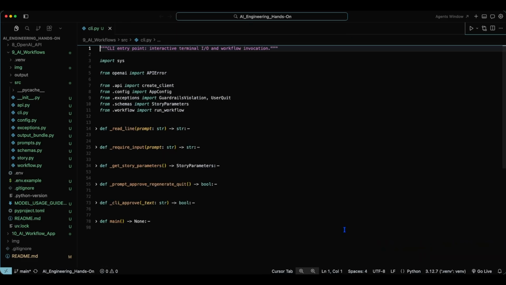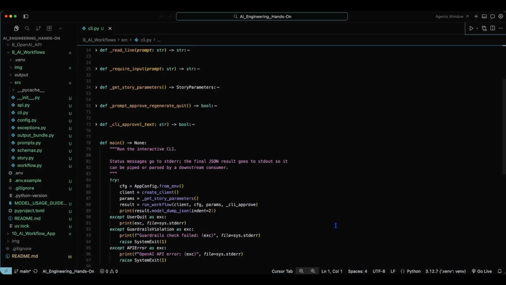And the last file we'll look at is the CLI Python file, which only handles terminal interactions. It has the main processing method in the app, and it prompts for user input, approvals, and regeneration decisions, as well as error handling and returning the final JSON. But it delegates the real application work to the run workflow function. So CLI concerns stay separate from generation and orchestration.